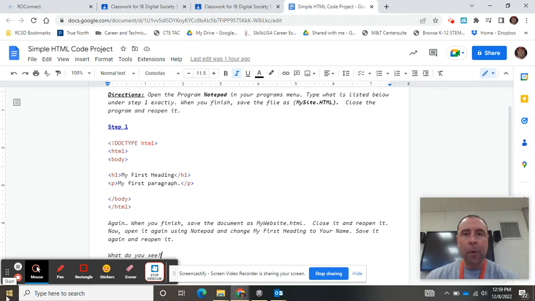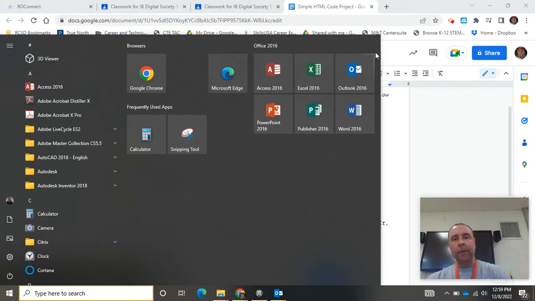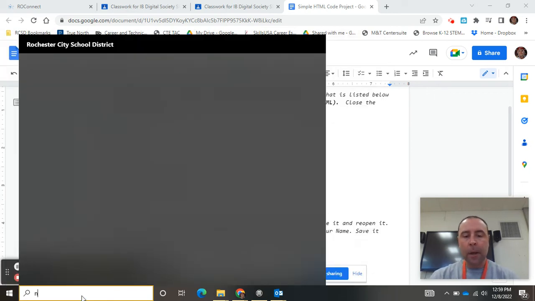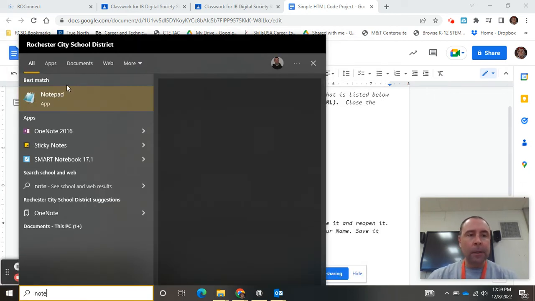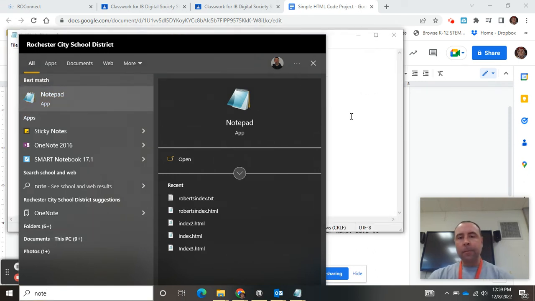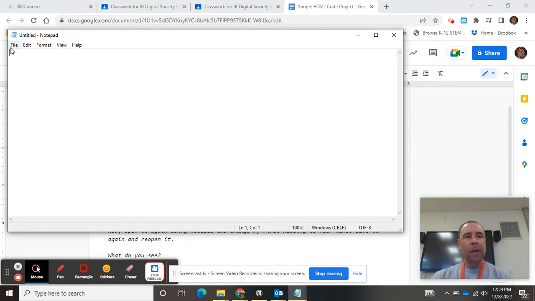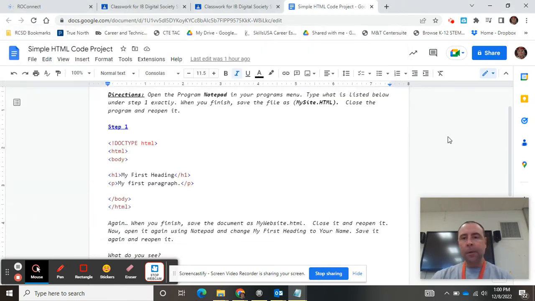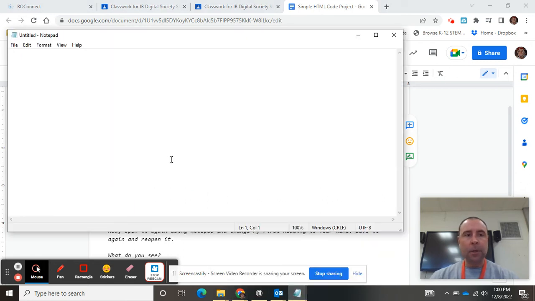Notepad you can find in the programs down in the bottom left hand corner. And easiest way, if it doesn't pop up here or you do not want to search through all the programs, just type notepad and you'll see it. It's an app. Double click on it and it'll open up over here. And it's just a blank untitled document. So you're going to use the code that I placed here, and you're going to type it in exactly into the notepad document that you just opened.